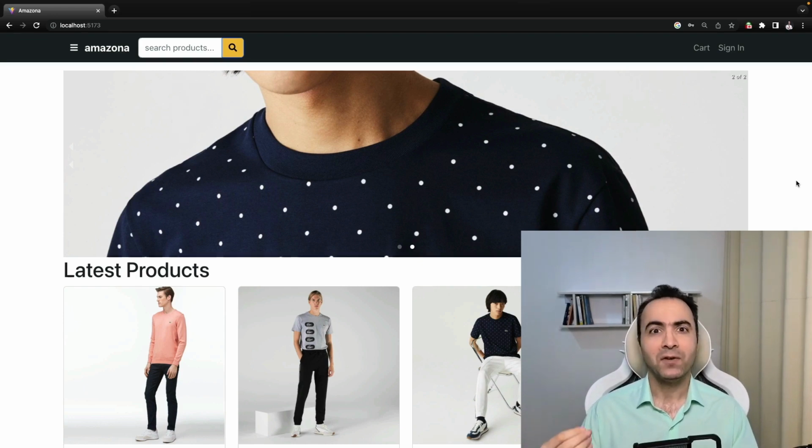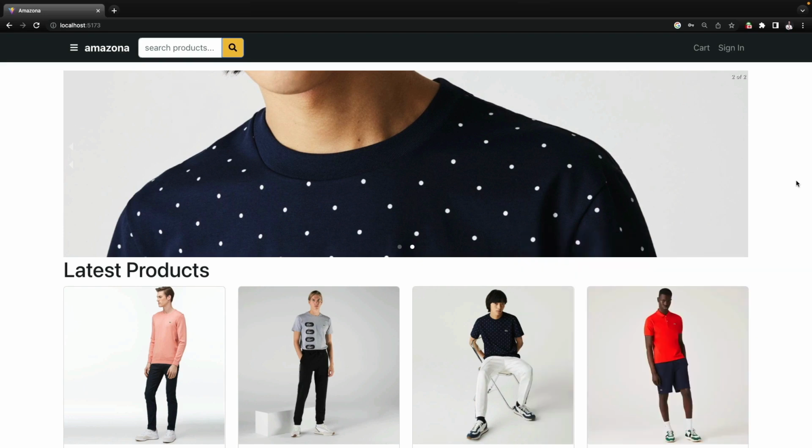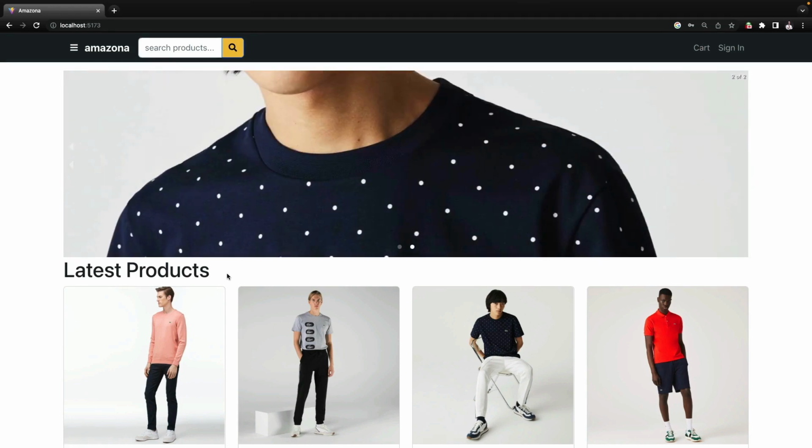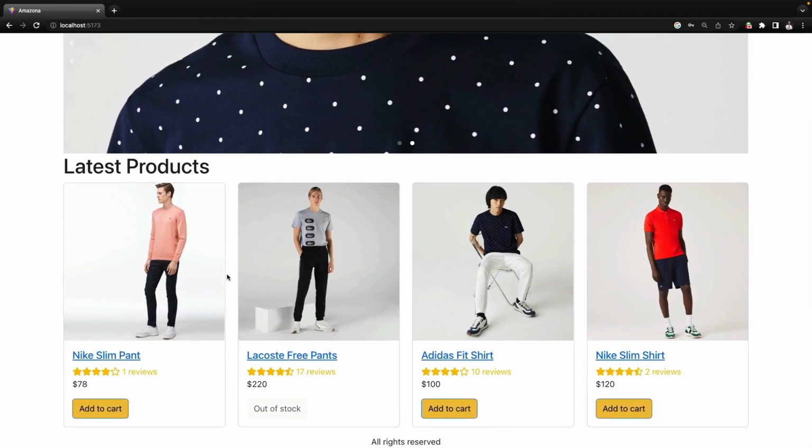I'm going to start from the homepage. In the homepage, we have a header. It shows the name of e-commerce website, a search box, and header menus. In the content section, we have carousel and latest product. Products in the carousels come from featured products in the admin dashboard. And the latest products come from the latest products added to the e-commerce website.